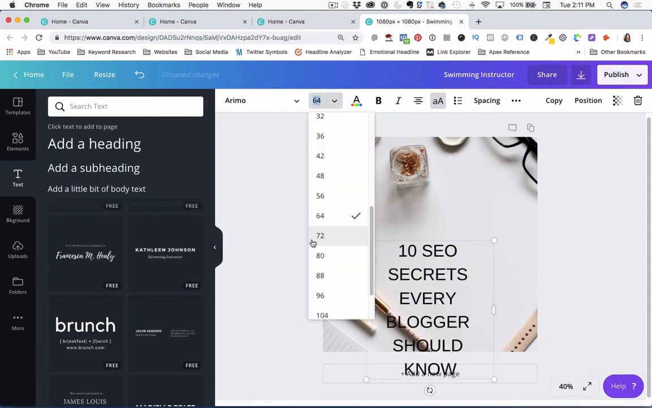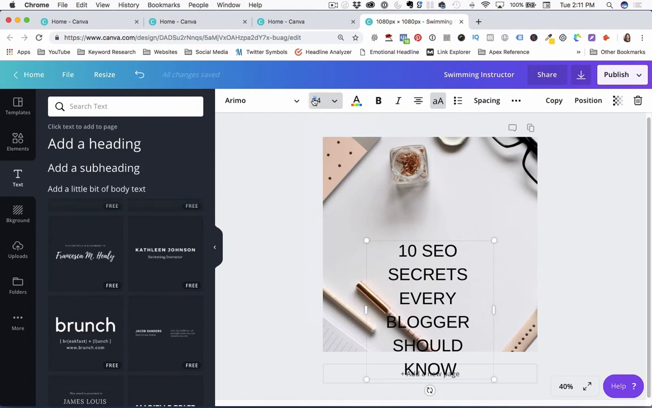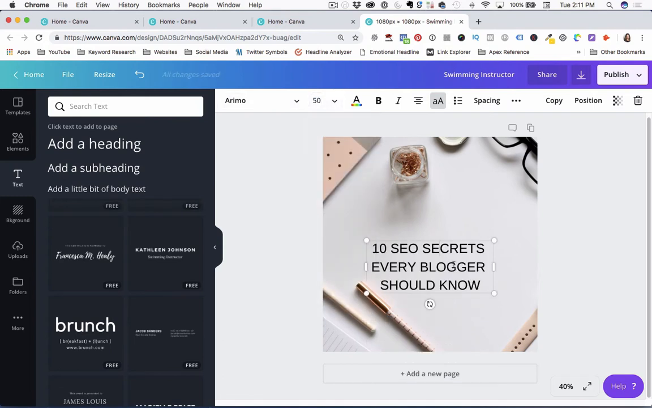Now these are preset, so you can either choose one of these, or you can enter in a custom font size up here. So I can say 50 pixels, or I can use a keyboard shortcut, which I'm going to show you right now. I'm going to press Command A to select all. You can also just drag from left to right here with your mouse to select everything.